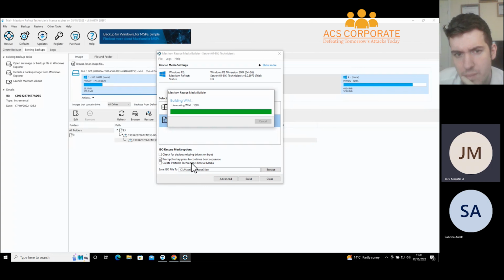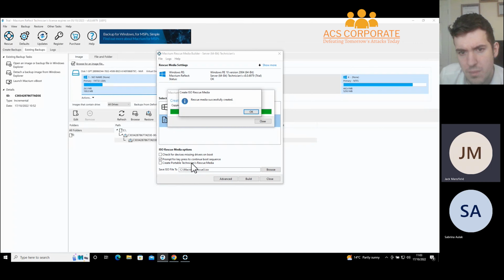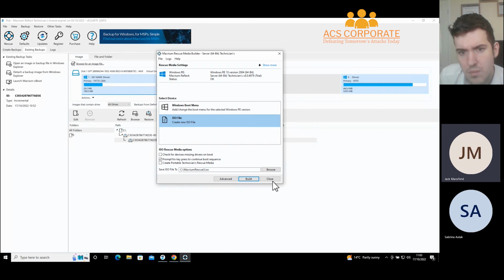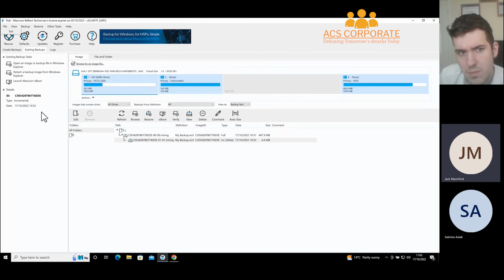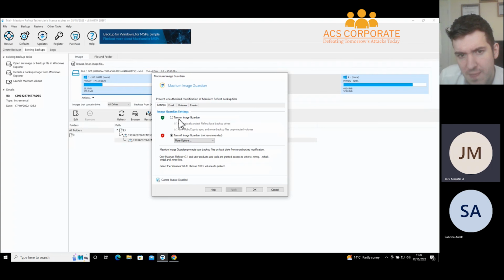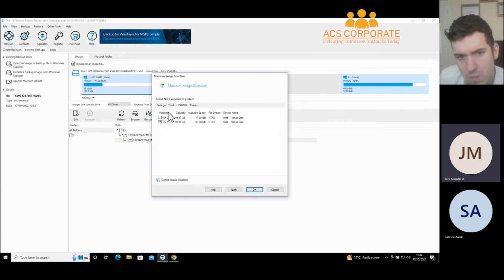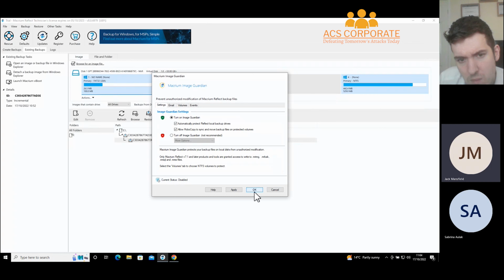So in the event that this system became infected with ransomware, it'd start encrypting files. When it attempts to encrypt the image file, they'd get a toast notification that pops up and says blocked an unauthorized operation. So I can show you that now. The Image Guardian is controlled through the UI with the Image Guardian settings here. So I can turn it on and also select the volumes that I want it to run on. So since I'm only using the E drive as a destination, it's only enabled on the E drive.